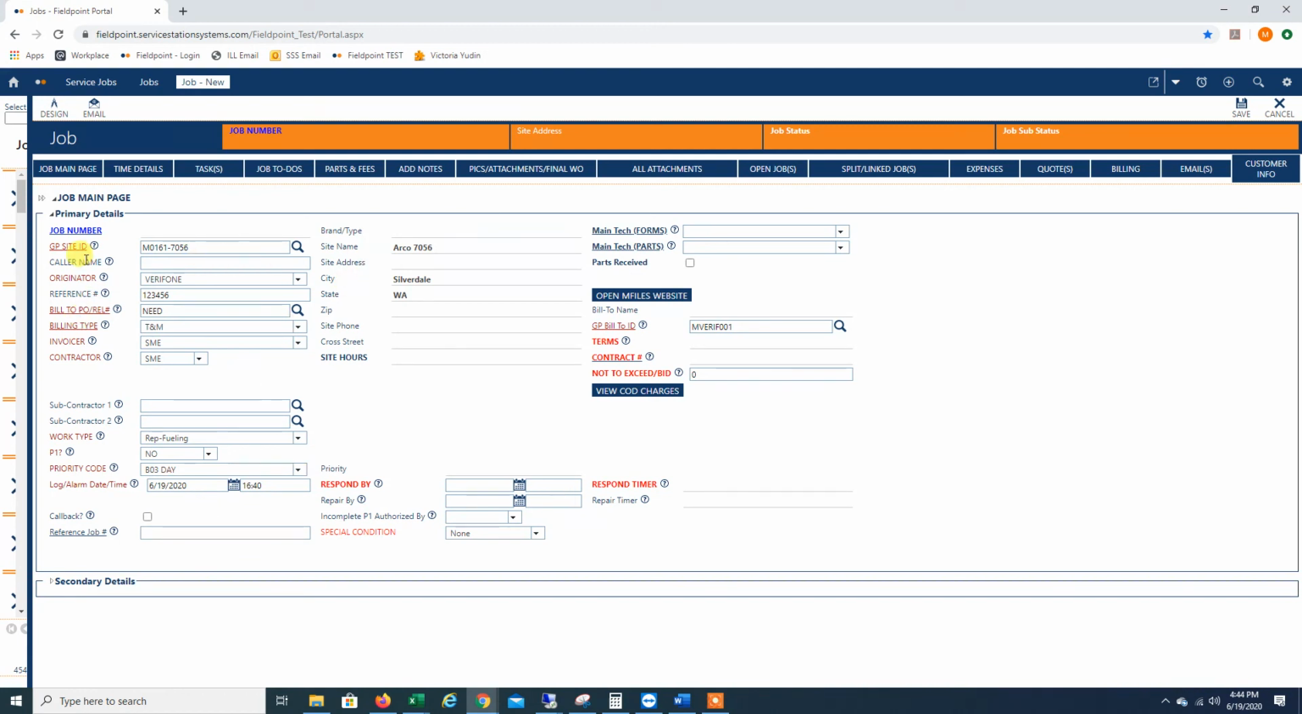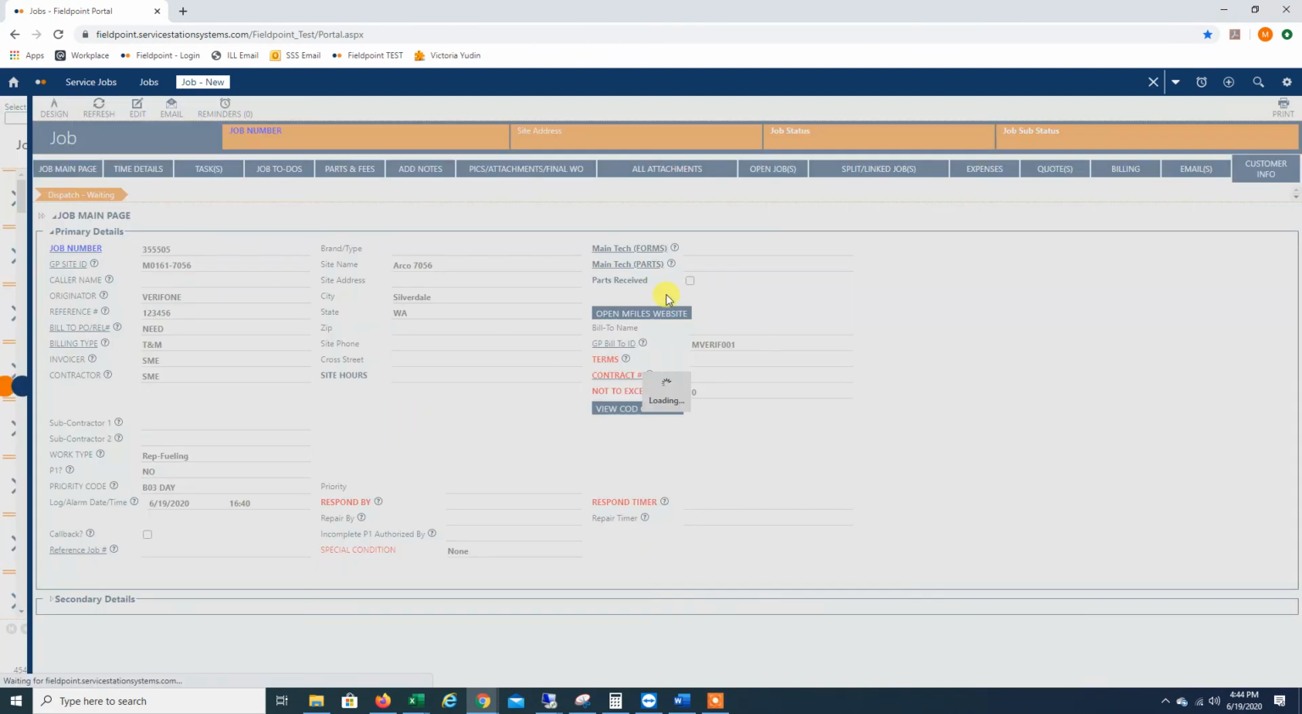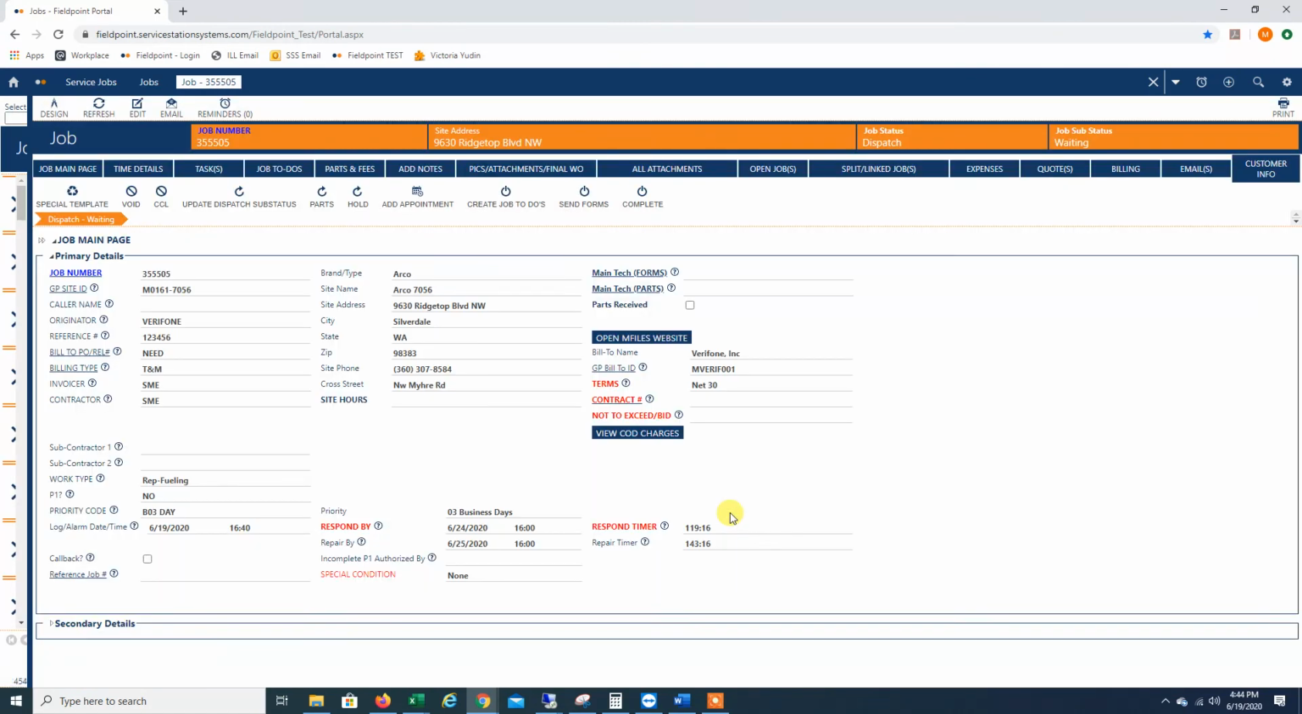Once we get these filled in on this side, we're going to hit save, and this will generate our job number. And it's also going to fill in a bunch of other fields over here in these other two columns. So we'll see the job number we got was 355505, and it filled in all this information here about the company and the site, and the bill to name and the terms. It also filled in the priority and all this other time here. And there's our timer, how long we have to respond by.